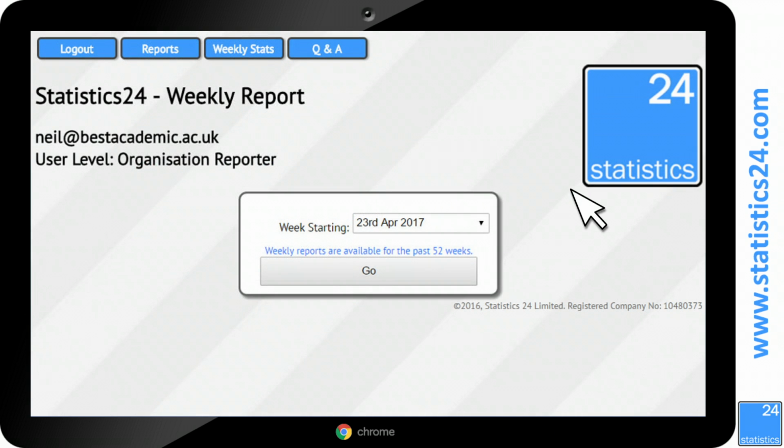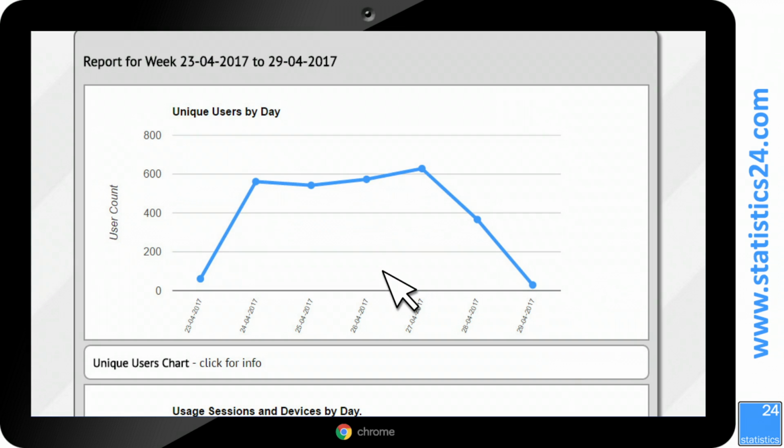We have recently added a set of weekly graphs for organisation reporters to quickly obtain useful information for their whole organisation. By choosing a week, you can see a host of useful data on G Suite usage. The first graph shows the number of unique users per day. This demonstrates how many of your students or employees are actively using G Suite each day, and potentially whether your resources are over or underutilised.